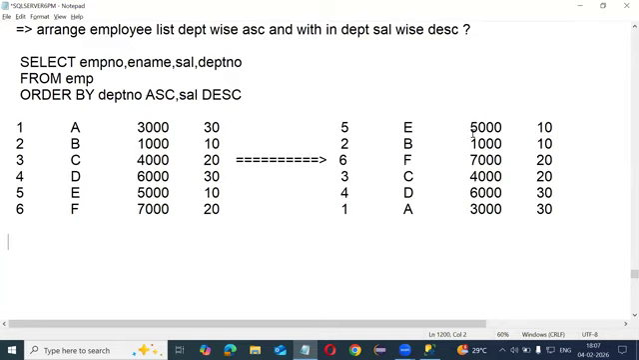So what is the advantage of doing this? You can find out who is the highest paid and least paid in each department. So who is the highest paid in 10, least paid in 10, highest paid in 20, least paid in 20.